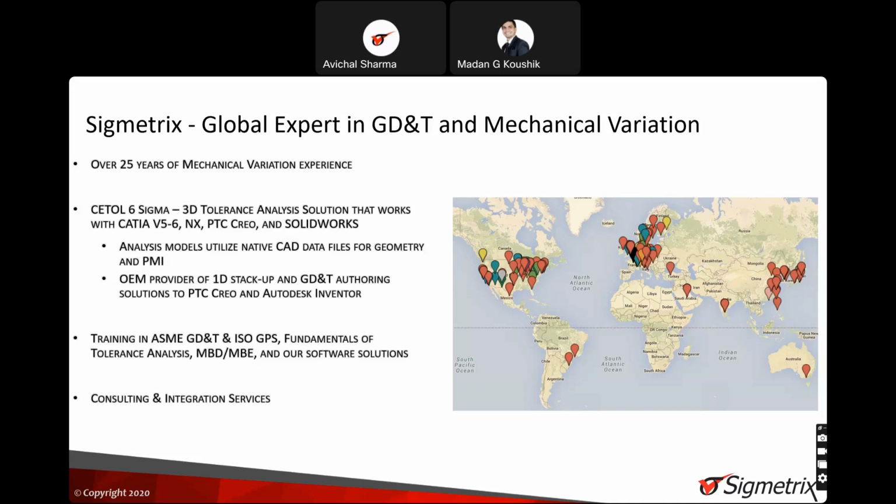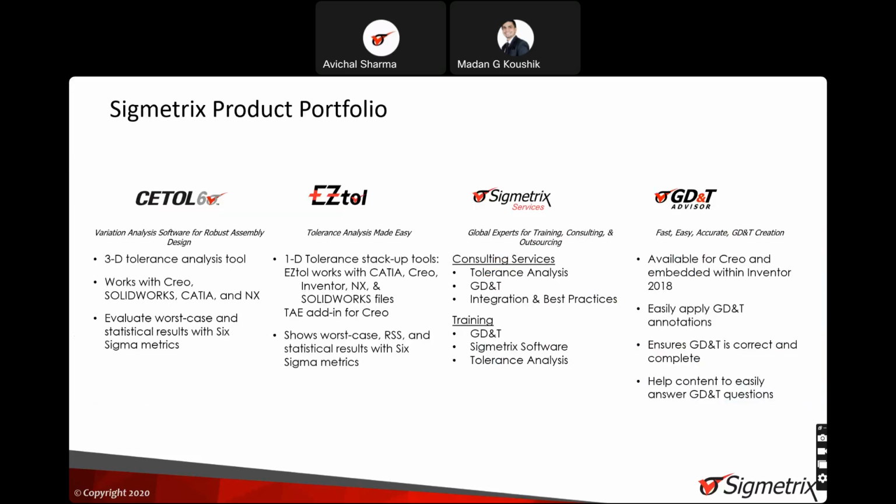Okay, so this is the portfolio from Sigmetrics. This session is focused mainly on one-dimensional tolerance analysis through EZ Tol, which is available as an add-in module in Creo, and then also GD&T Advisor for the GD&T application on CAD data in the 3D environment. CETOL is basically for the complete 3D based tolerance analysis, but we are focusing on EZ Tol and GD&T in this session. So if you are interested in the 3D based tolerance analysis tool CETOL, we can have webinars in the coming months and we can attend that for more information on it.